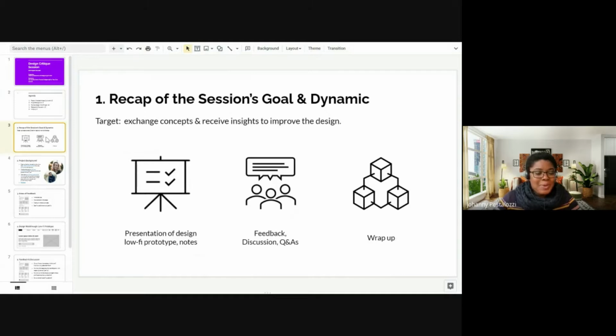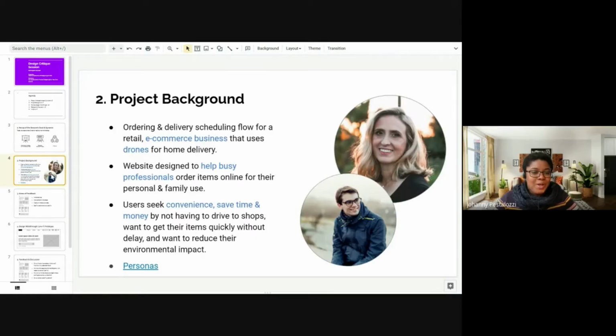Okay, so the goals and the dynamic of this session. Essentially, this is about exchanging ideas on what motivated me to take a decision around certain design elements, and then receive some insights from you on how to improve this design. I will present this low fidelity prototype of this e-commerce website, then we will have some discussion, and then a wrap up.